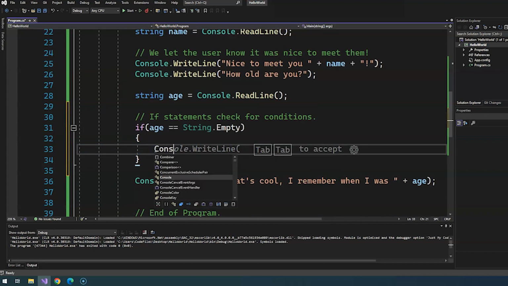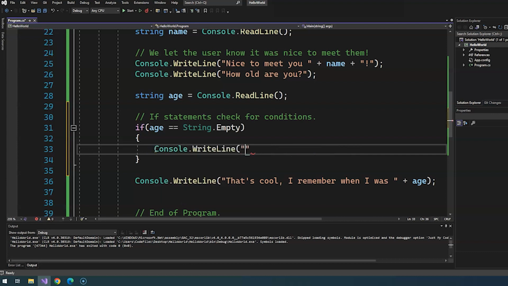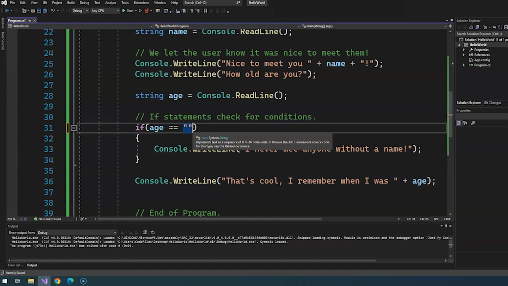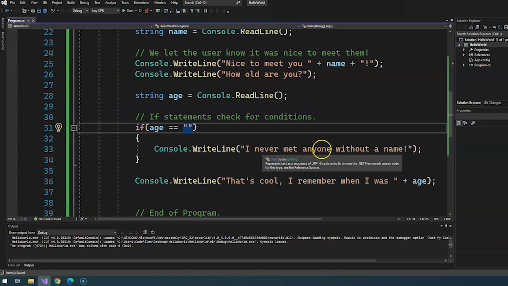So let's write Console.WriteLine: I never met anyone without a name. Okay, so remember, here's the if statement, and here's a condition. If age, which is being read from the end user, is just empty, which I use string.Empty, but we can also use just empty quotes, then we want to say, hey, I never met anyone without a name.